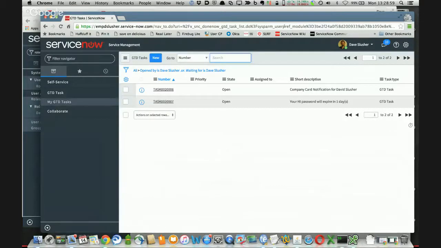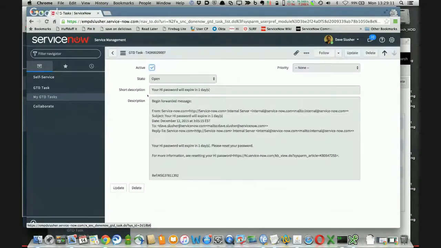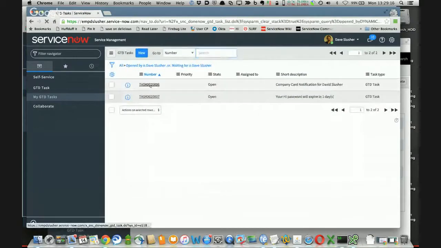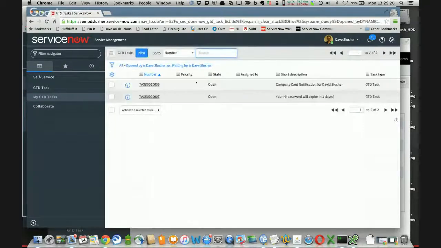Oh, beautiful. Luckily, something worked while I was doing that. While I was doing that, my inbound email actions actually did trigger. So there we have my emails from before. Here's information about my high password expiring. Here's information about my company card. So these are actions that I need to take. I don't have a priority on them, which is how I wanted it to go.